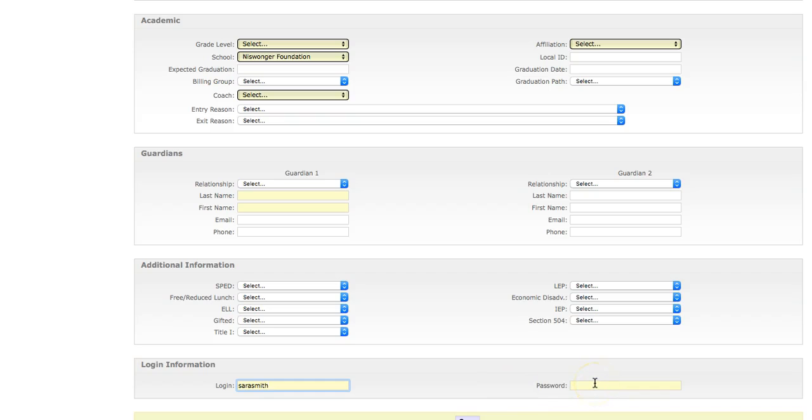Now, the password is kind of picky. It's very specific on what you have to have. For you to have a good password that is considered to be a strong password in our system, it has to be at least 8 characters, meaning 8 letters or numbers, and it has to include at least 1 capital letter and 1 number.